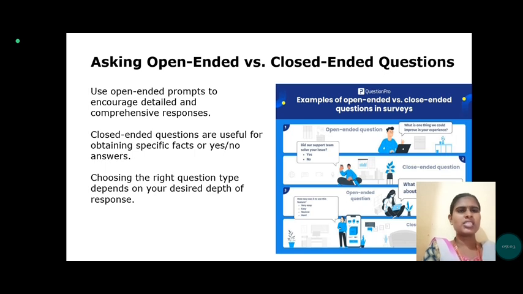And asking open-ended versus closed-ended questions. Use open-ended prompts to encourage detailed and comprehensive responses. Closed-ended questions are useful for obtaining specific facts and yes or no answers. Here is the image of examples of open-ended and closed-ended questions in surveys.